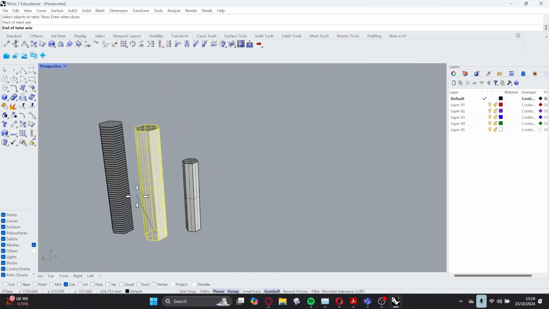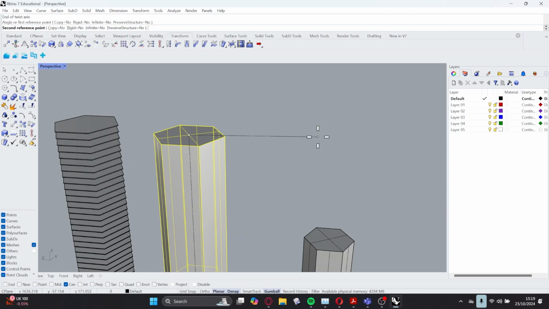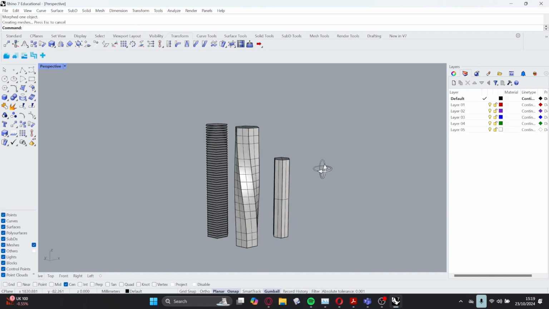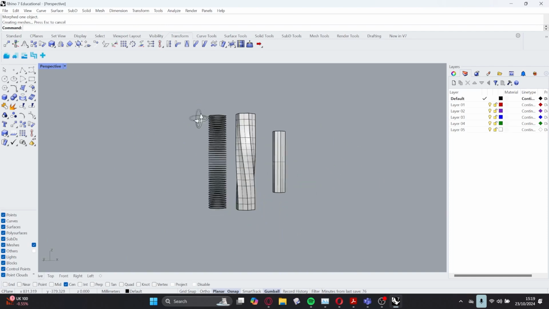And then it's asking for the end of my twist axis, and I want it to be the top. So in this instance, I'm going to do the top, and then an angle reference. I'm just going to drag out. It doesn't really matter. And then I can start to move this around as much as I want, and it'll twist. Okay? So that's the transform commands.